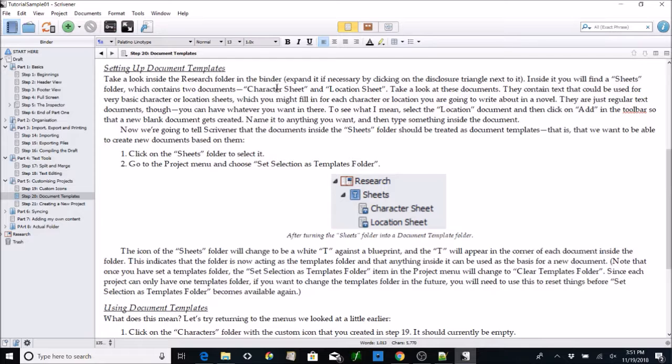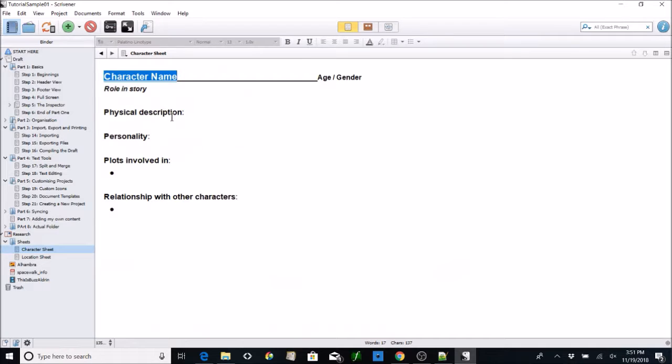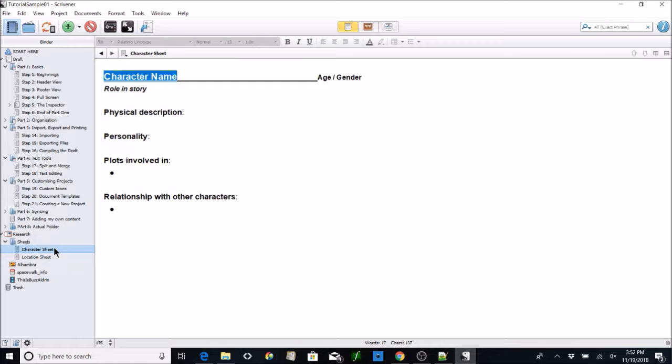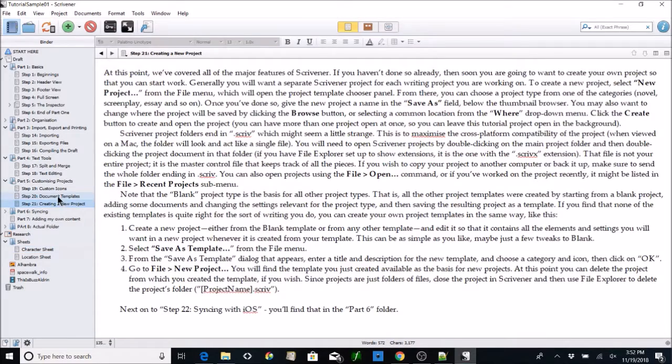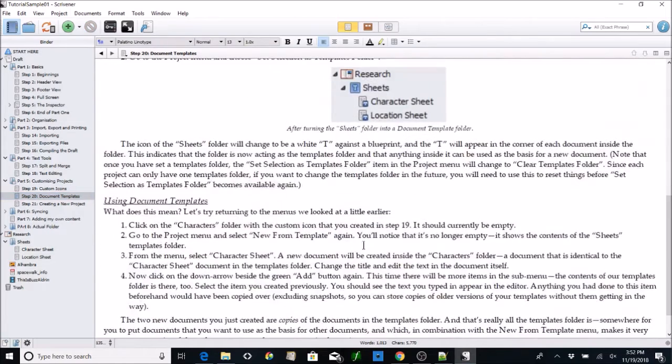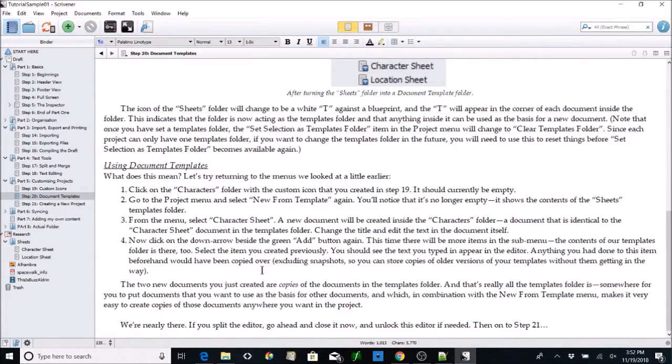Right, take a look inside the research folder in the binder, expand if necessary by clicking on this. Okay, in the sheets folder, character sheet, location sheet. These are totally lame, but exactly super awesome templates to get started from. So cool. Document templates, let's go back there. Right, exactly, you can set up your own, and then you can bring in your own.